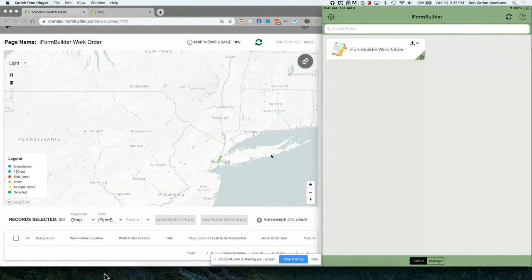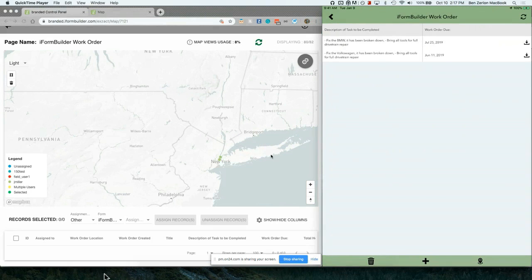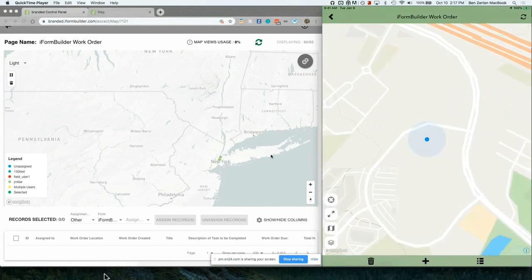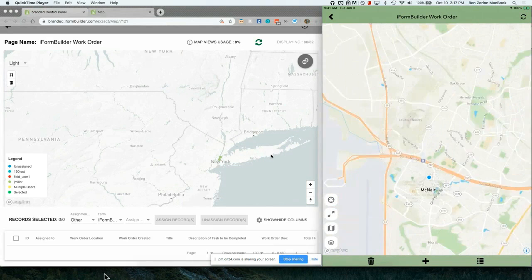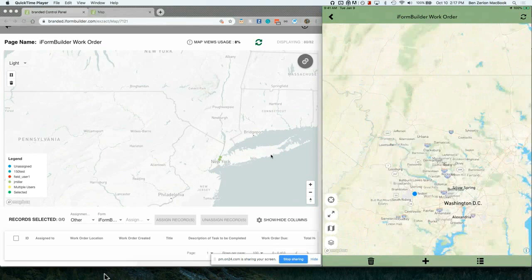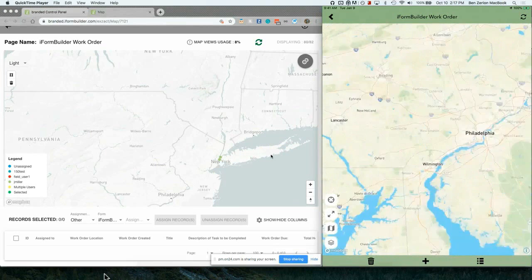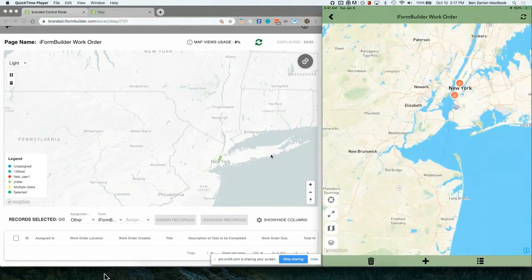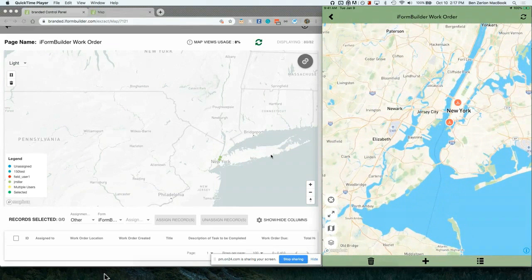So I received the record, and I'm going to open up my form here called iPhone Builder Work Order. And we're going to flip over to our map view in the bottom right. And obviously, I'm not right by these. So at this point, we're going to have to get in our car, and we're going to have to drive over to this work site. So we'll drive all the way up here into downtown New York. And we're going to see we have two vehicle repairs to complete.